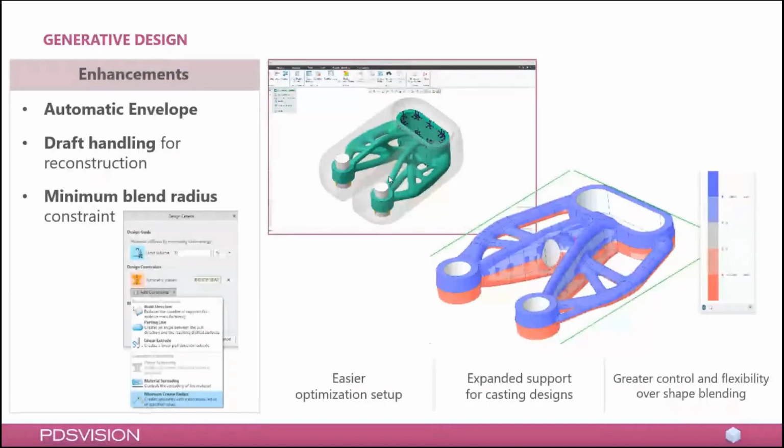And the new design conditions are quite nice. For example, drafting for casting or forging type geometries, and that enables you to land directly on producible, manufacturable geometry rather than having a separate modeling step.